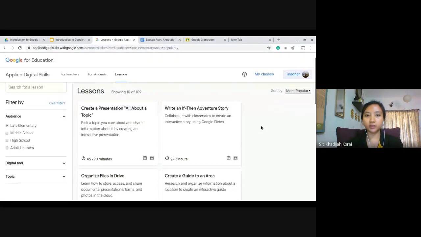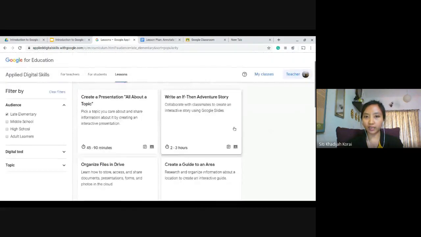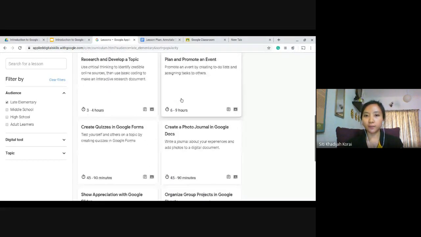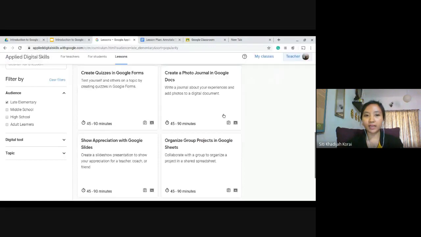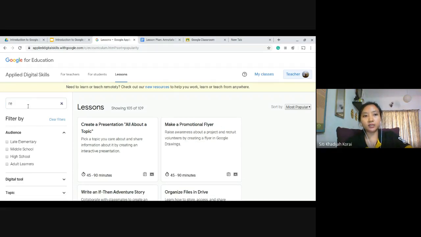Elementary. They also have more complicated things, like adventure story, plan and promote events. There are plenty of courses, which you can also filter. You can search for any lesson that interests you, for example, going to clear your up. So it's easy for you to navigate and search for a particular lesson that you want to learn.